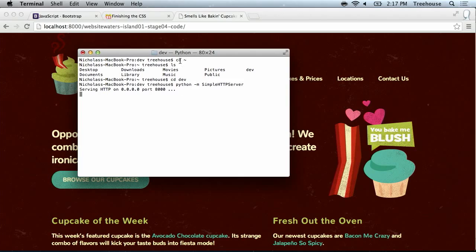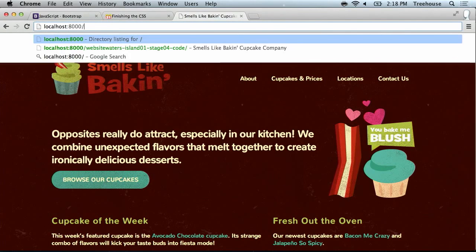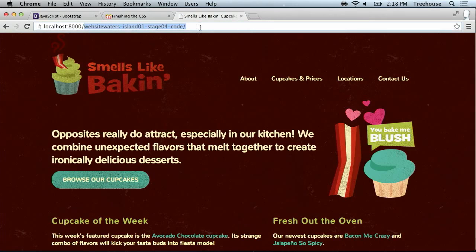So again, this is an optional step. You don't have to do this. You'll probably be fine without it, but I'm going to go ahead and do that anyway. So now at localhost port 8000, I have my little Python server here, and here's the website we were just looking at. So that's where I have all of my code.